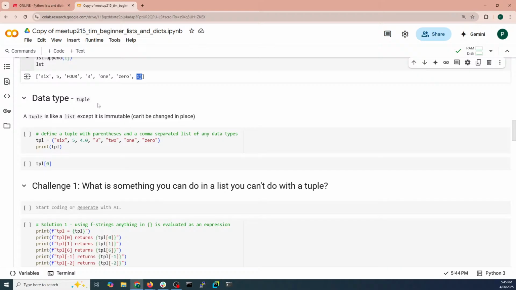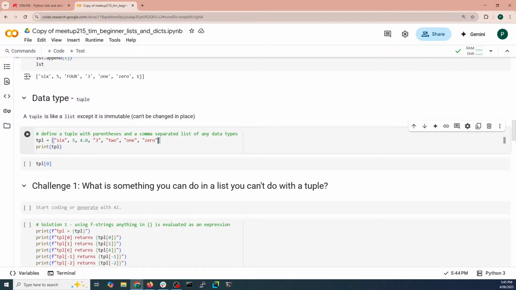Okay, now our next data type we're going to look at is a tuple. And a tuple is just like a list. Pretty much all those things that we've got with lists we can do with tuples, except a tuple is immutable, which means it can't be changed in place. So let's have a look at what that means. Let's define our tuple in the first place. So remember we put square brackets around our values to create a list. To create a tuple, you put parentheses there, and then it's just a comma separated sequence of values.